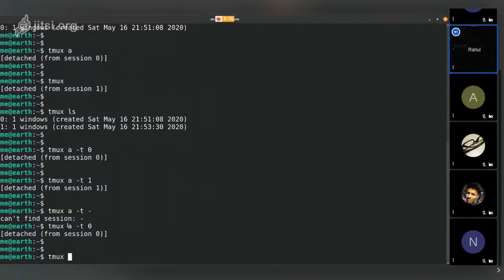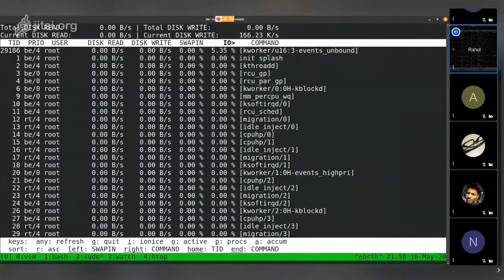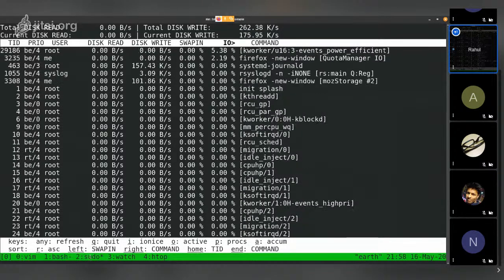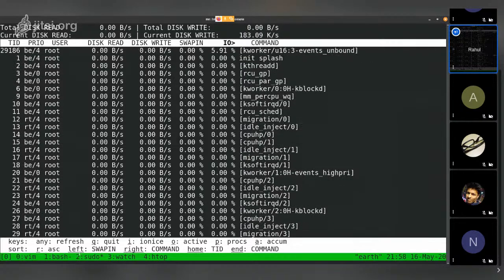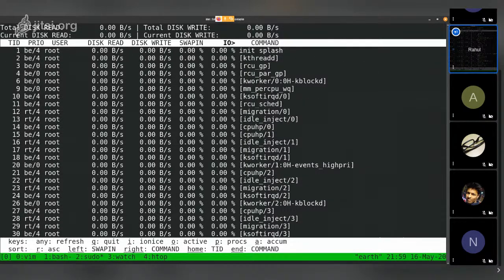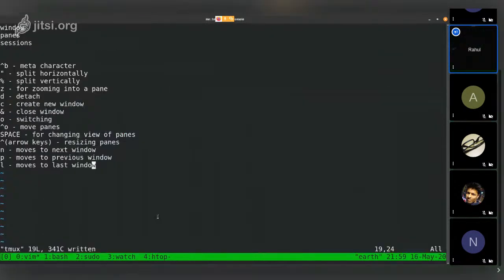If I want to switch to another session, as I told you earlier, you can attach to a different session like this. Right now I'm in the second window over here. As you can see, star is against the second window. If I want to switch to the third window, I can do control B N, and then again next, control B N, htop, control B N. I'm back to zero.